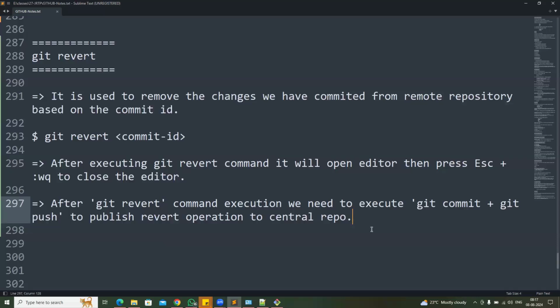Then you need to tell, for every commit, one commit ID will be generated. Based on that commit ID, we can do the git revert operation. Revert operation means remove the changes from the central repository. So whenever you execute git revert with the commit ID, it will identify what all the changes we have committed. It will remove those changes from our file. Then we can commit and we can push so that our revert operation will be published to the central repository.